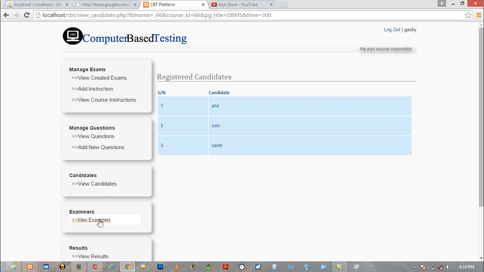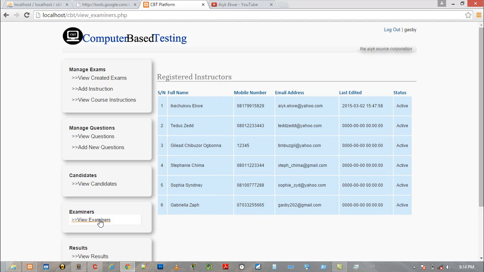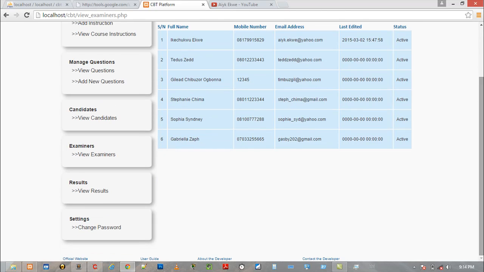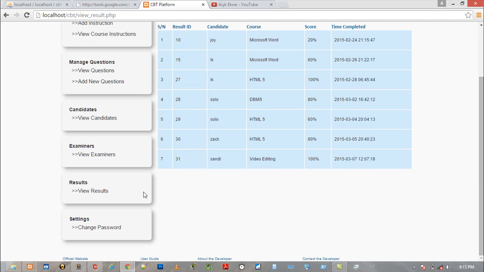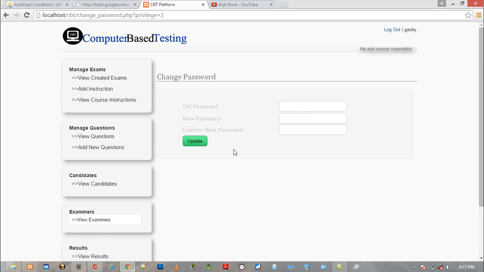Next off, we can view examiners. Just gives you a list of all the instructors on the system, registered instructors. There isn't much you can do with this, it's just a list. Next off, we can view results, completed results, all displayed here. Then finally, you can change your password at any point in time.